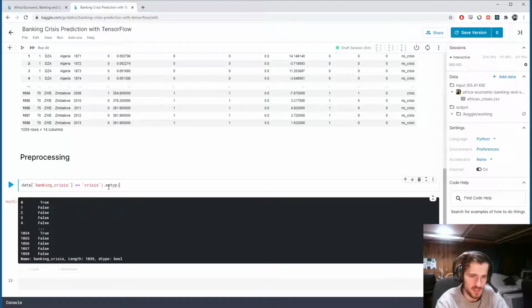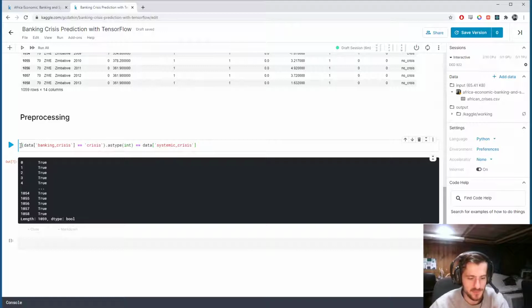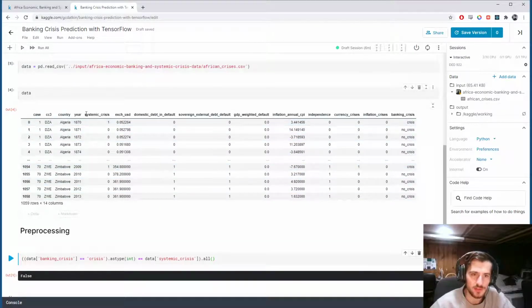And if we cast that as type integer, that will just convert it to 1s and 0s. And if we compare that to the data in systemic crisis, which is already in 1s and 0s, you see it'll be true for many of the values. Now I say many of the values, we can check if any of them are the same using the .any, which obviously is true as we saw. But if we want to check if all of them are the same, we can use the .all method. So let's check that, and it's false. So that means these columns are not actually the same. Even though they may be similar in many cases, there are differences, and we should include systemic crisis as a feature in predicting banking crisis.